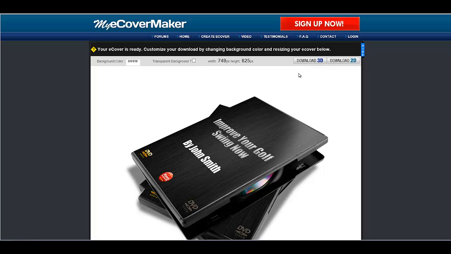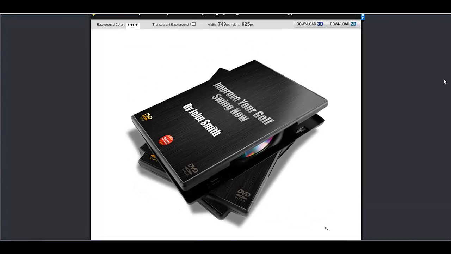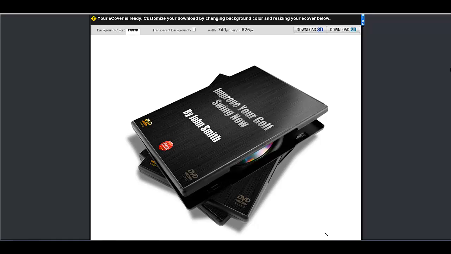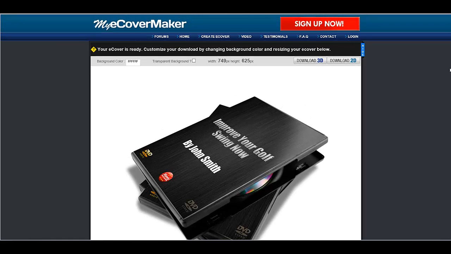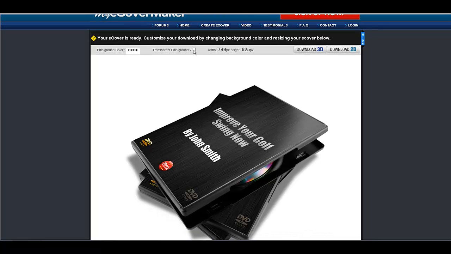Okay, so now our e-cover has been generated. And now you can see here, this is your very professional, very clean looking e-cover. It's got the DVD audio and video on it. It's got your content on there, and it looks very clean and ready to use. Now we're just going to choose transparent background. That way you can easily use that wherever you want it to go. And then we're just going to download this e-cover.